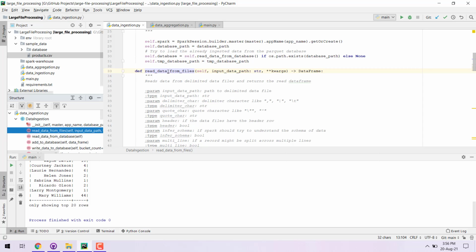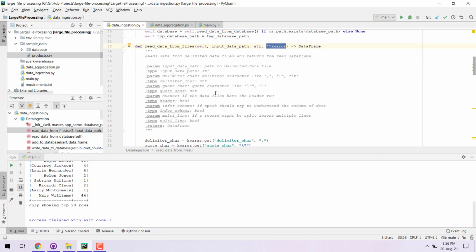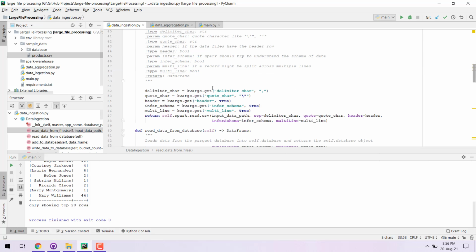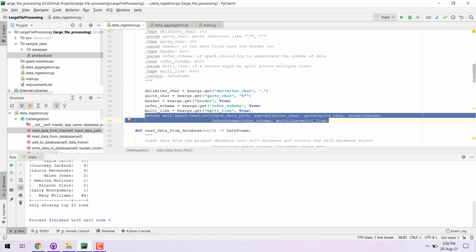The first method is the reading data from files. So this method will take an input path, basically a CSV file path, and it will read all the data from that CSV path based on whatever arguments we are passing. Arguments like what is the delimiter in the file, what is the quote character, and things like that. And after reading, it will return the data frame, a PySpark data frame.